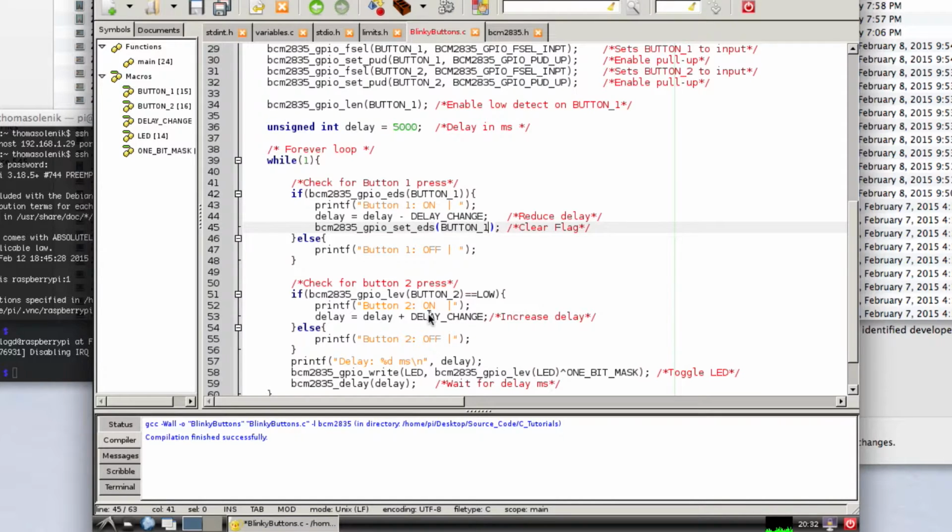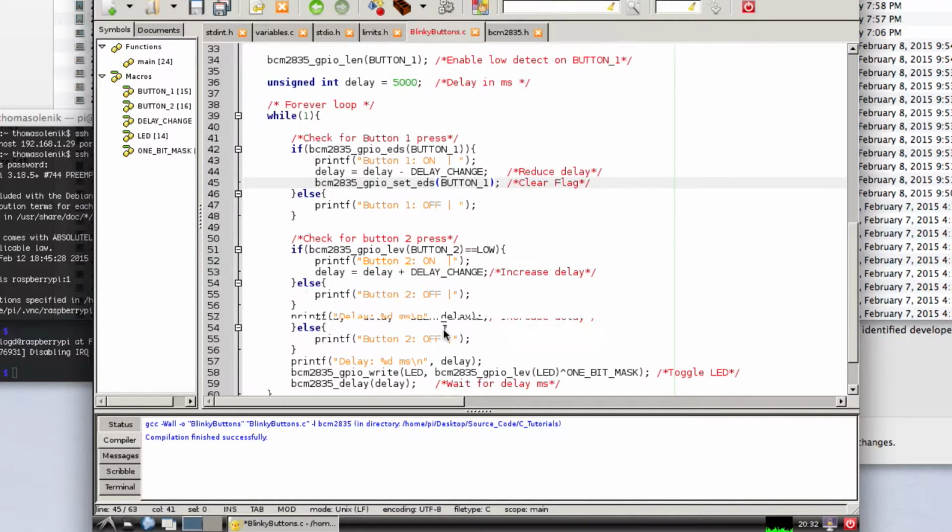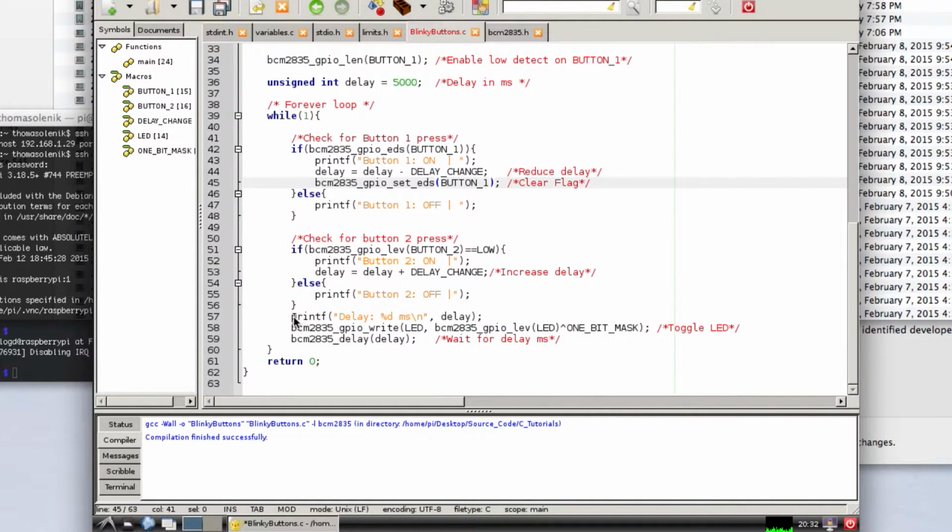And again, instead of subtracting the 500 milliseconds up here, we're adding the 500 milliseconds. So this is going to increase the delay. So button 1's going to decrease the delay, and button 2 is going to increase the delay. So this is going to speed the blinking up. This is going to slow it down. And then once we do those things, it's going to print out what the current delay value is, so that we can see what we're doing.